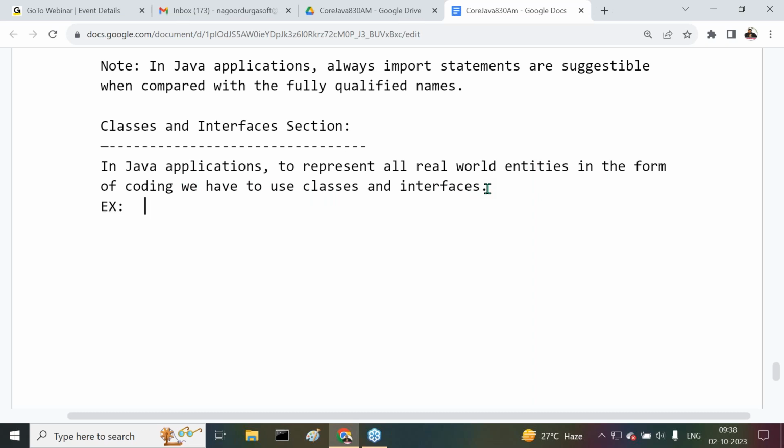Examples I'm telling you, real world entities. What are these real world entities actually? Entity is a thing which has some attributes. Attribute is representing data directly, a part of the data. That's it. Example, if I take one, then it will be good. For example, a student is an entity.